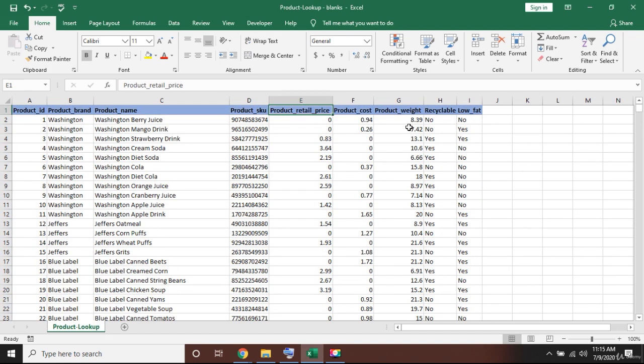So that was quick and easy, but this is a very important trick for us. So please practice it in the file given in this lecture, and let's move to the other tricks.